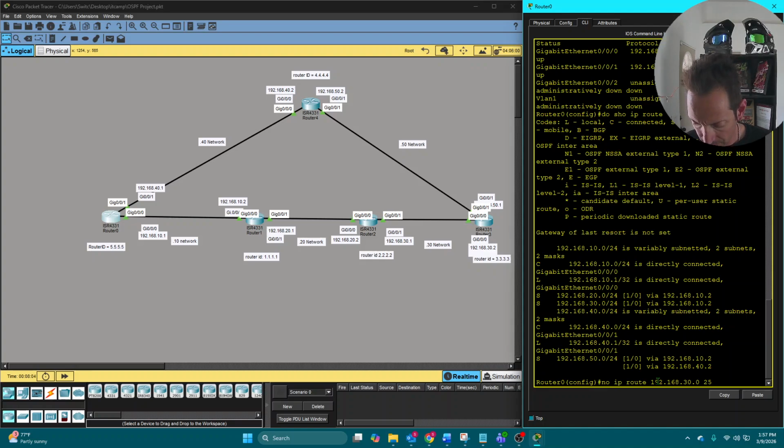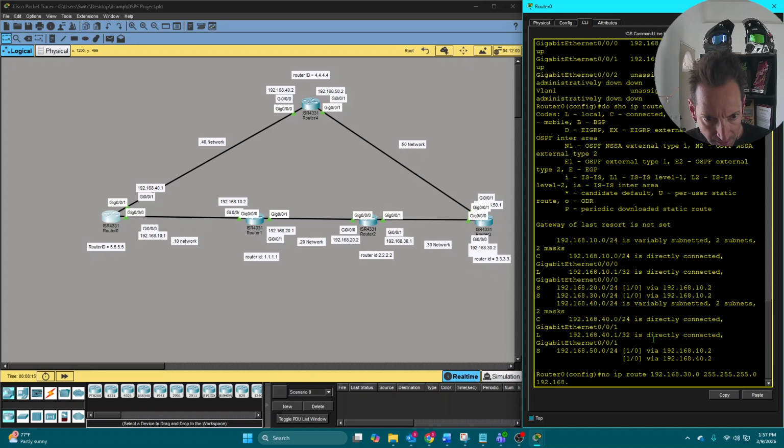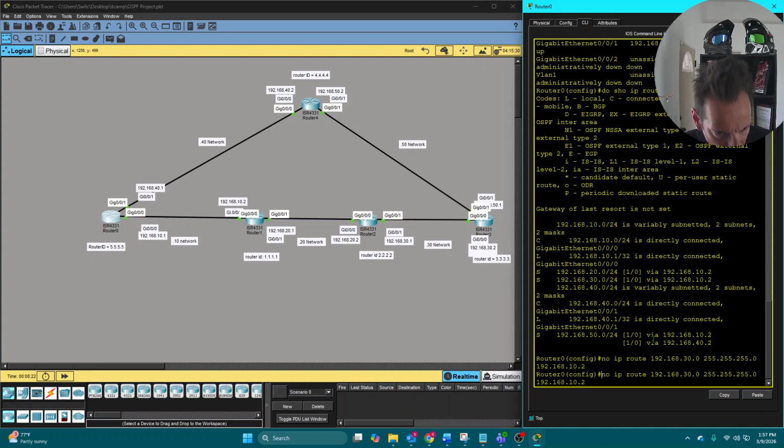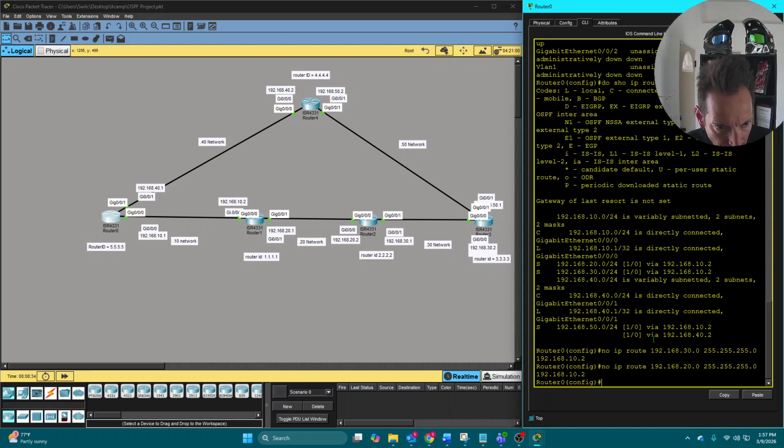192.168.30.0, 255.255.255.0. It's a /24 subnet mask. And then as you can see here with the /24 notation, and then we're going to do the 192.168.10.2. And then it looks like we can do the same thing for the 30, we can do 20. And then let's see, so that'll take care of those 2 at the top.